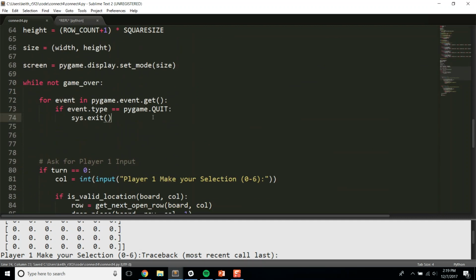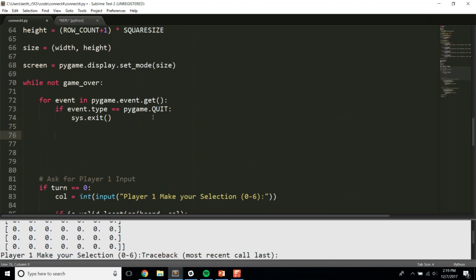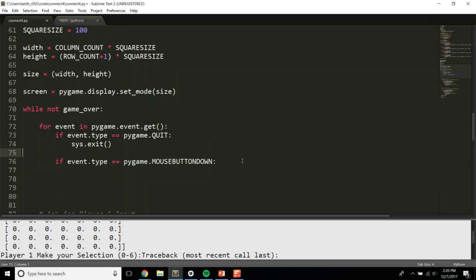Okay, system exit. Now to get to the more interesting stuff, the event that we really are going to care about to start is mouse button down. So if event.type equals equals pygame.MOUSEBUTTONDOWN, and all of the different events you can also find on the Pygame website under the docs.